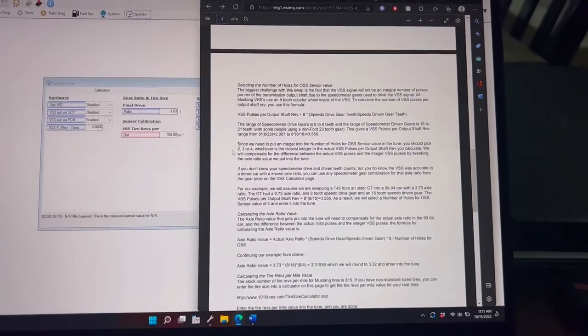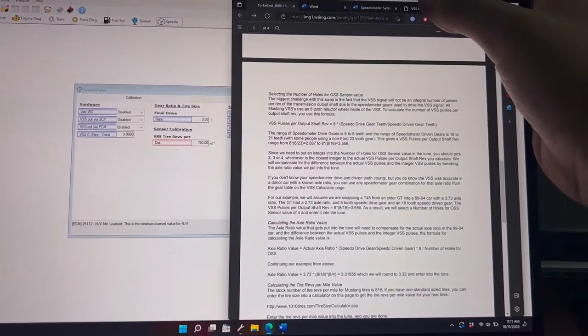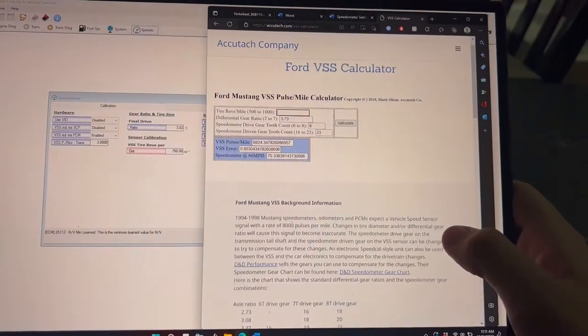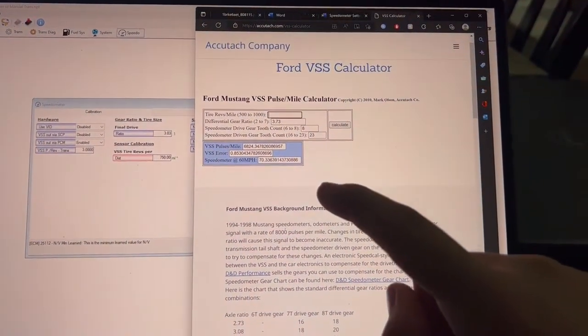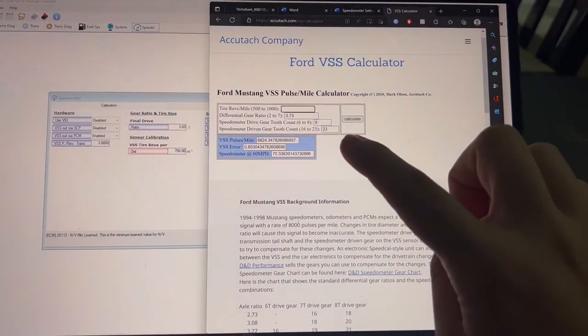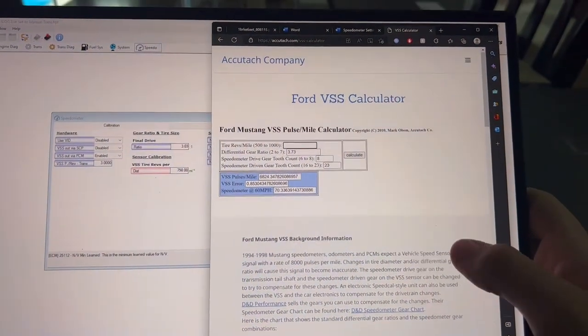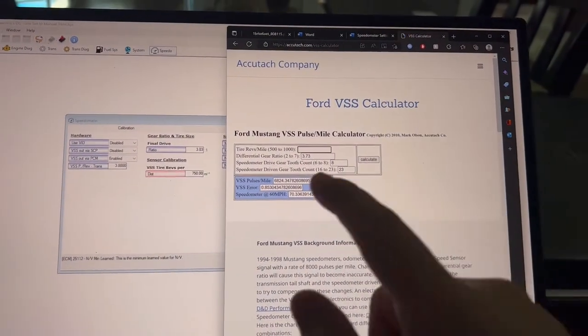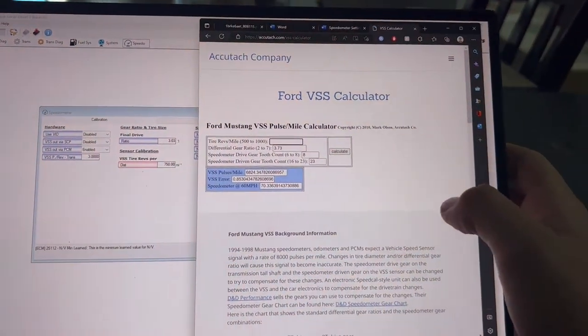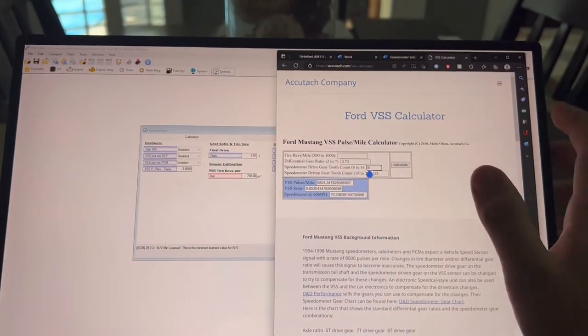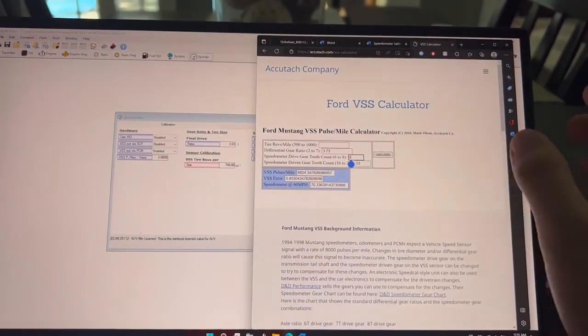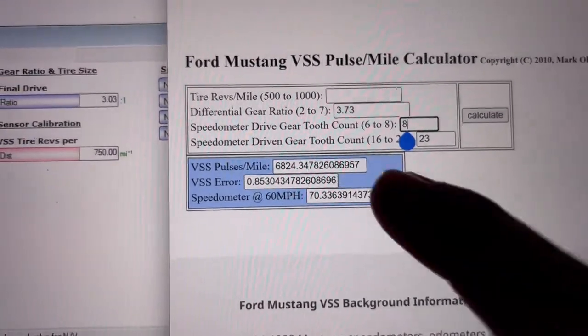So what I need to do instead is use this VSS calculator they also linked. I know that the rear end that this car had was a 3.73, and I know that the gear was a 23 as well. So what I need to find out right now is what the tire revs per mile was. I need to figure out what tire size that old car had. Then by choosing either 6, 7, or 8, I should see this VSS pulses per mile value here in the blue turn to 8,000 or pretty close to it.